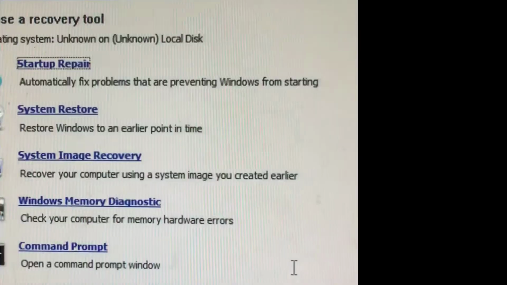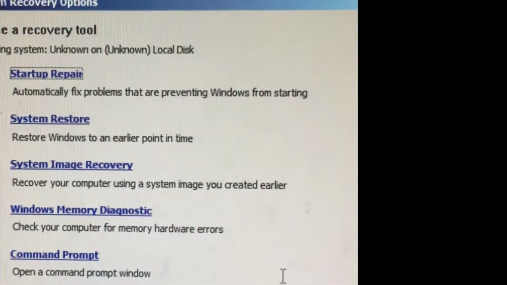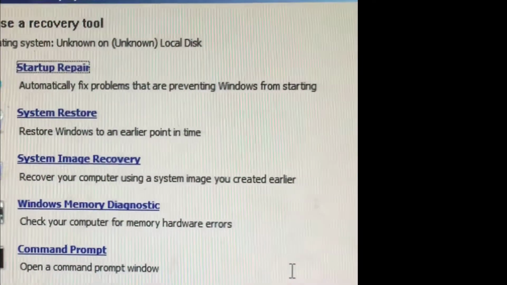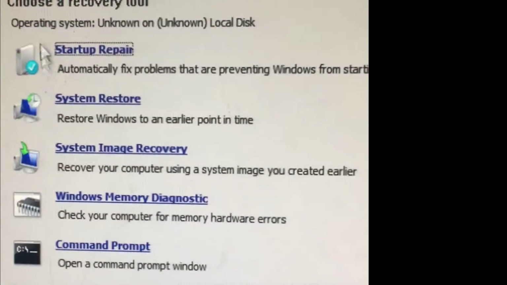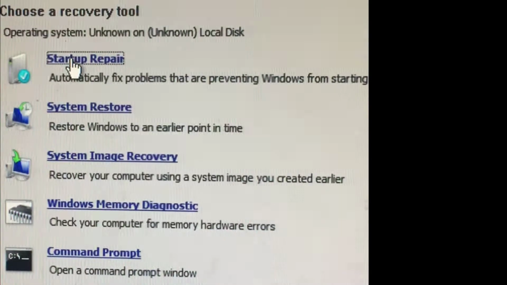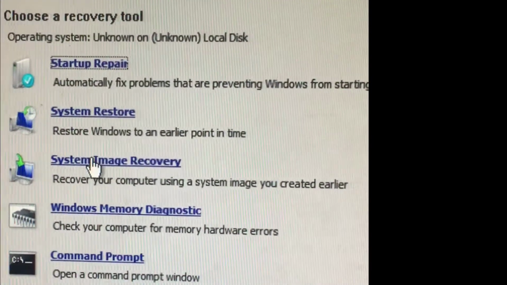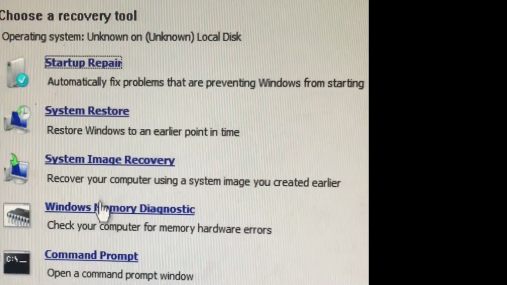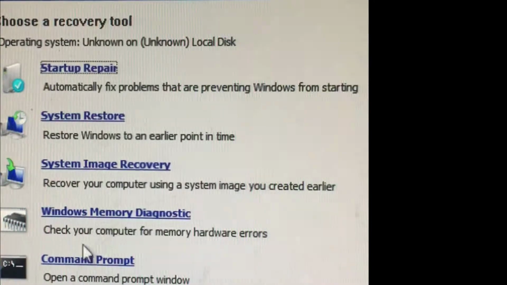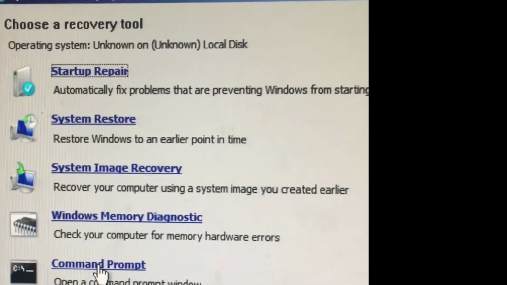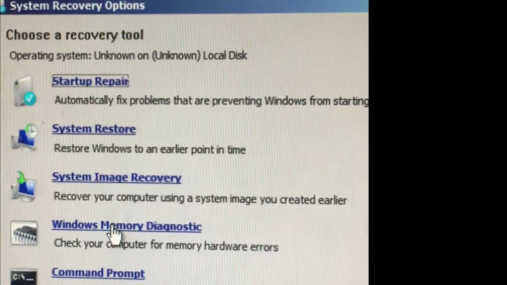For next. Okay, awesome. So here we are. Now here we have to start repair if we want. There are a couple of options, as you can see. There's a startup repair, system restore, system image recovery, Windows memory diagnostics, and a command prompt. Now I don't want to go into command prompt because I'm not looking for that. It's not any memory issues that I have.